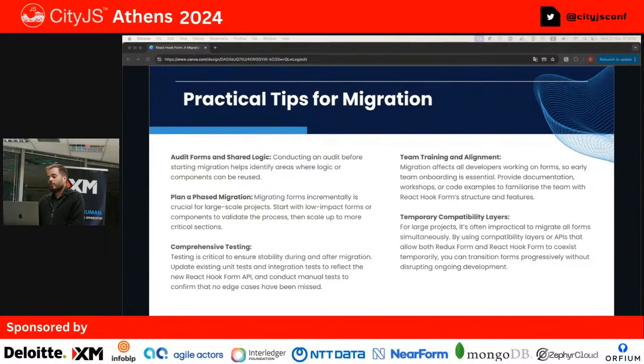So yeah, to wrap up, here are some tips from our experience. First, conduct an audit of your forms to identify reusable components. In our example, we had a date picker. It was in many forms. It was kind of hard to not duplicate code, but also not make changes that affect other forms.